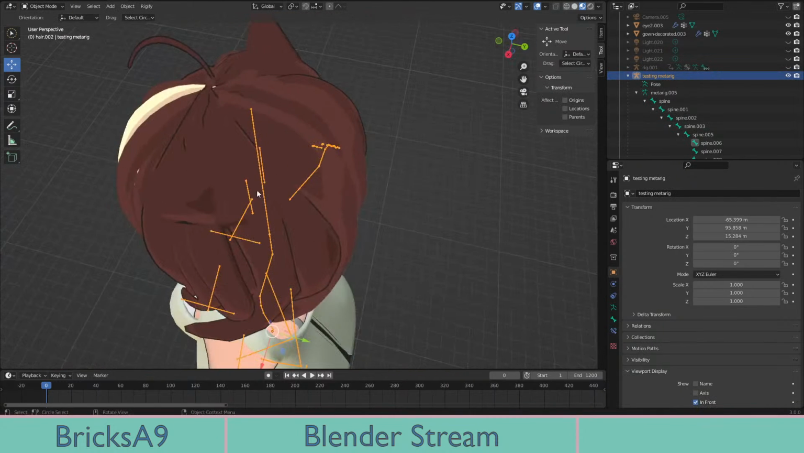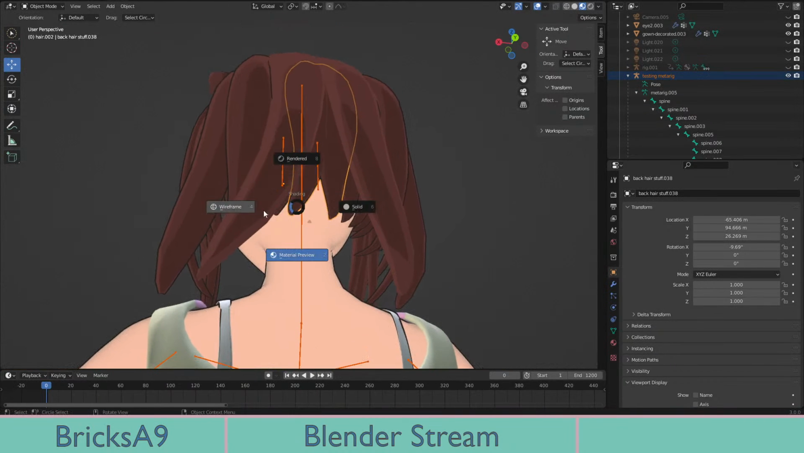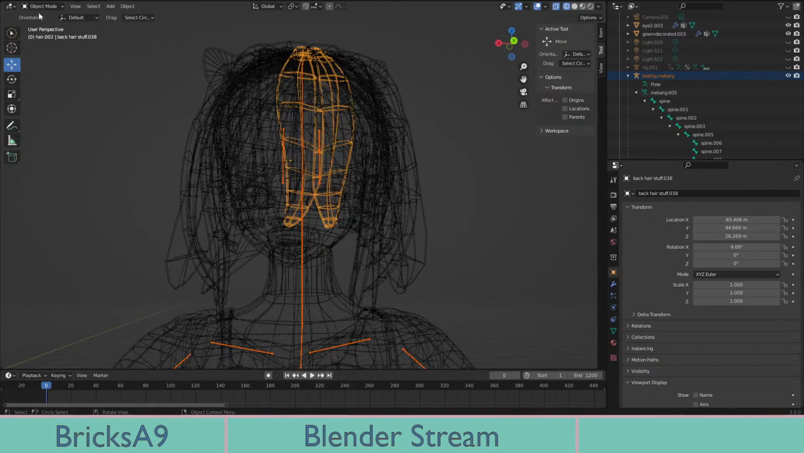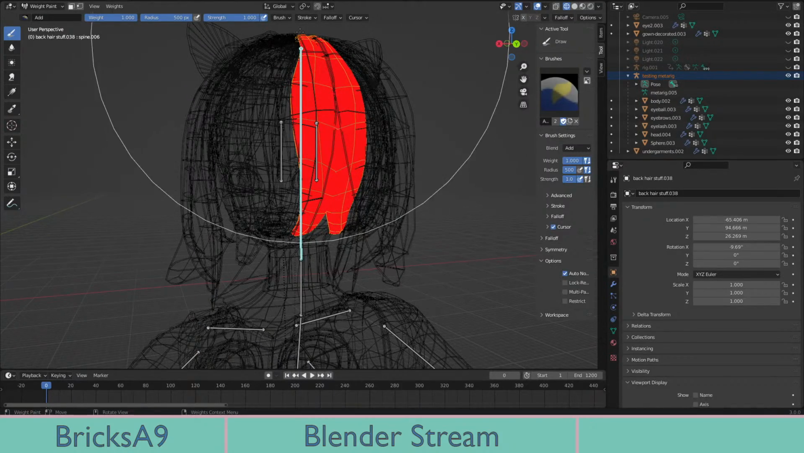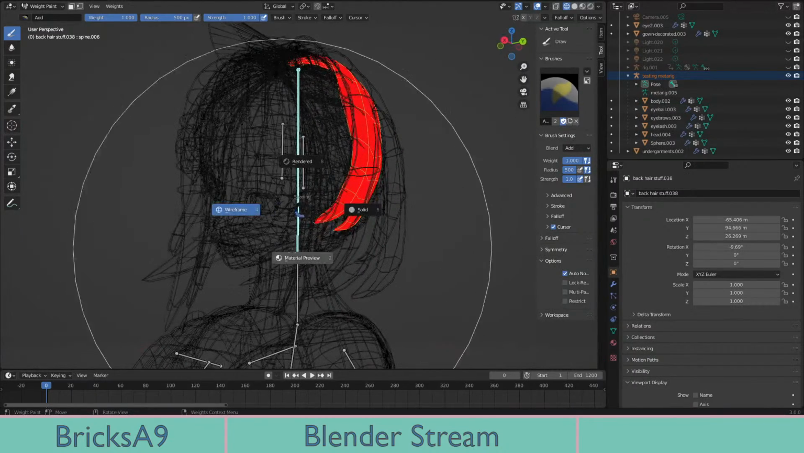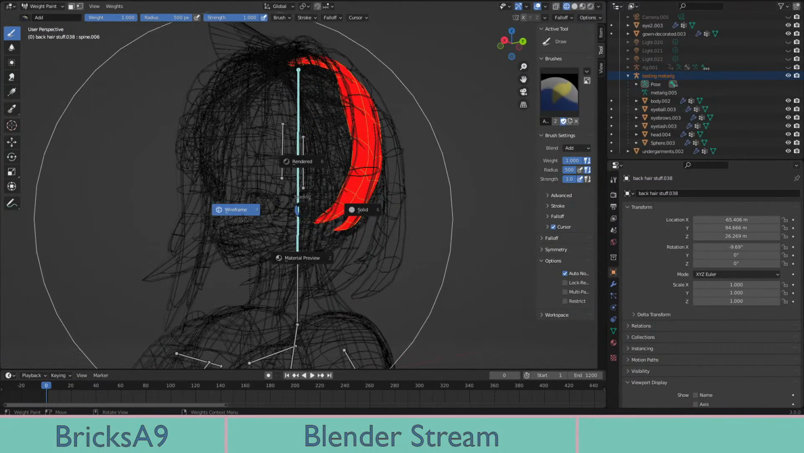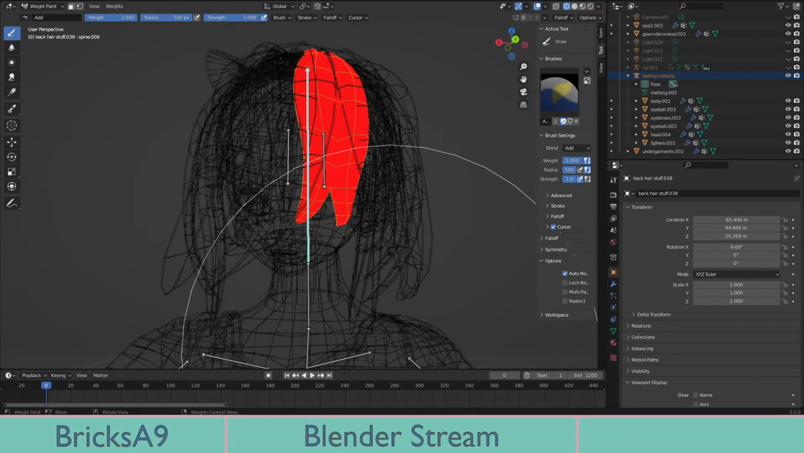Yeah, so this one, and then I think there are some inner ones that I need to paint. Yeah, most definitely. Yep, these right here. They kind of follow, but not completely at least. And you kind of want your hair to follow your head whenever you're moving around.